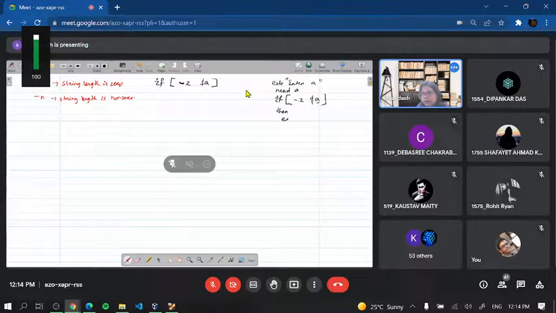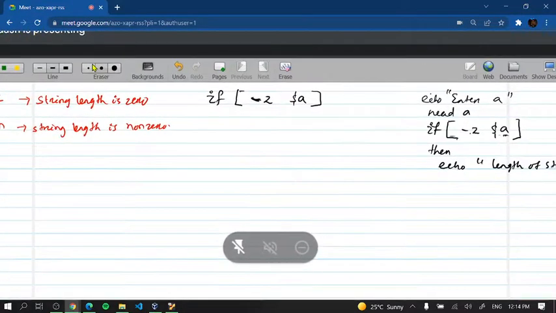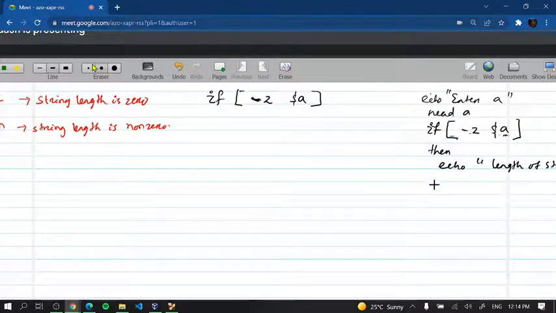Then echo length of string is 0. Suppose I'll write down like this. Else echo, suppose, length is not 0, non-zero. This is just a printf output statement and end with fi.